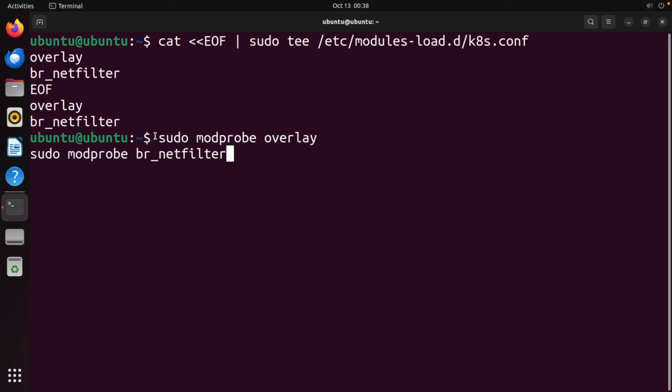And here's the activation. We're going to do sudo modprobe overlay and then sudo modprobe br_netfilter to activate those right now. Then we don't have to reboot anything. So Kubernetes components can start immediately and find the networking features they need.